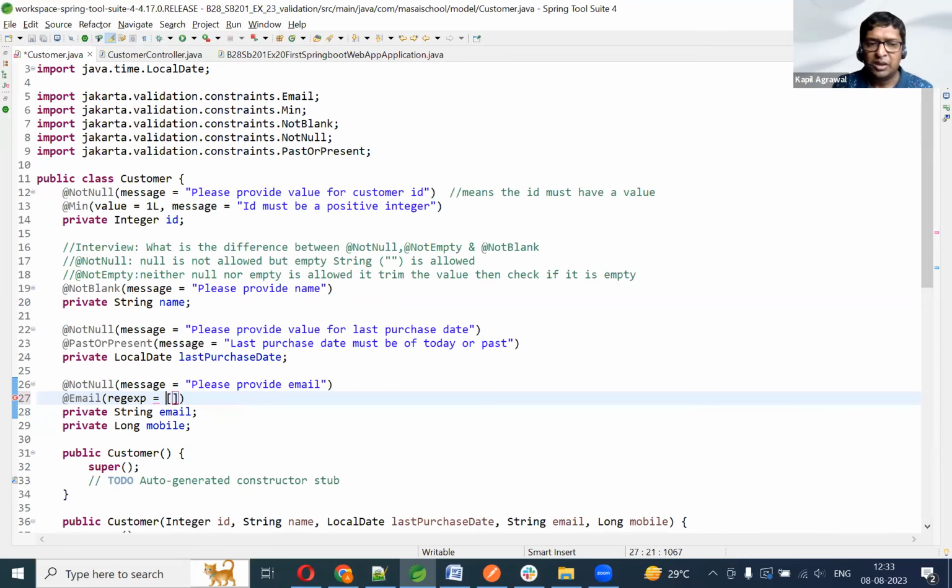If I'm talking about an email address, normally in the email address I can have letters. Apart from the letters, I can have digits. Apart from the digits, I can have the dot symbol also. Clear? Like kapil.agrawal@masaiSchool.com. So when I'm writing square bracket A-Z 0-9 dot, it means any character from A to Z, any digit from 0 to 9, and dot. These are the three sets of symbols that are allowed initially.